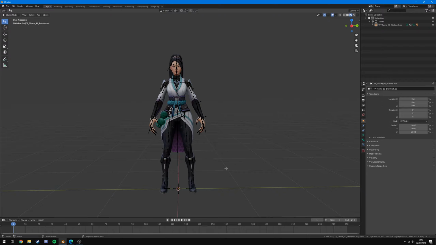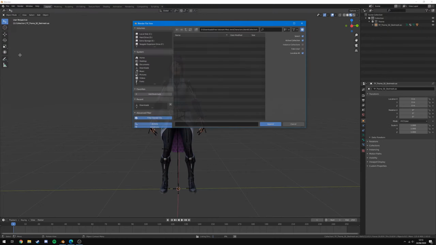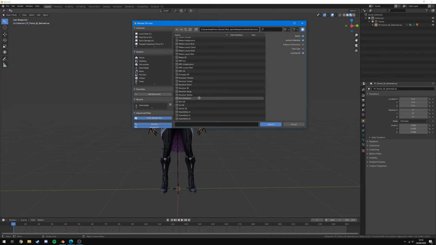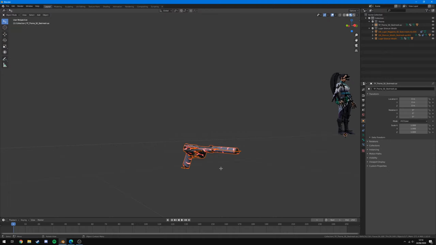If you want to pose it with a gun or something like that, then you just do the exact same thing we did to import the character. You go up to File, Append, and then instead of going into characters, you go into weapons, then into weapons.blend, then into collection, and you'll see all the options in here. So what I used was the Luger Silencer Wraith, I believe is the one that I added. Yeah, over here. This is the one that I used in my thumbnail.